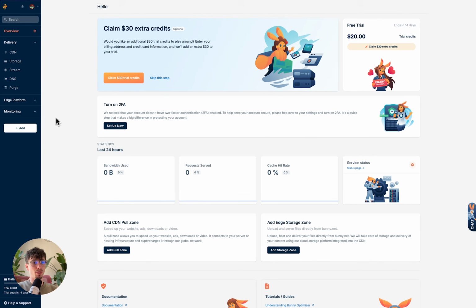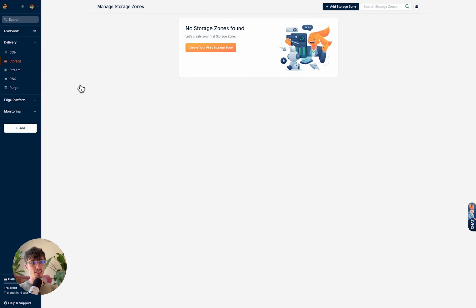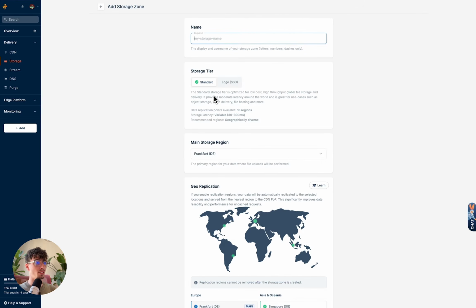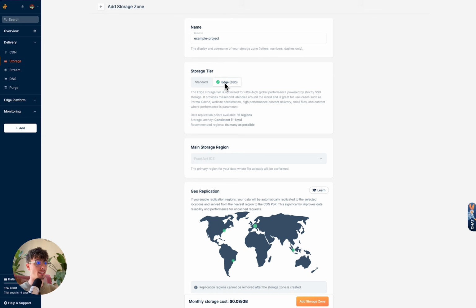So the first step that we're going to do is we're going to head to the storage tab. This is, as the name suggests, well, the place where you're going to store your files. And if you use this for a client project, this is where you will ask your client to update and upload their video files. So we're going to go ahead and create our first storage zone. I'm going to call this an example project. And I typically tend to choose the Edge CDN over here.